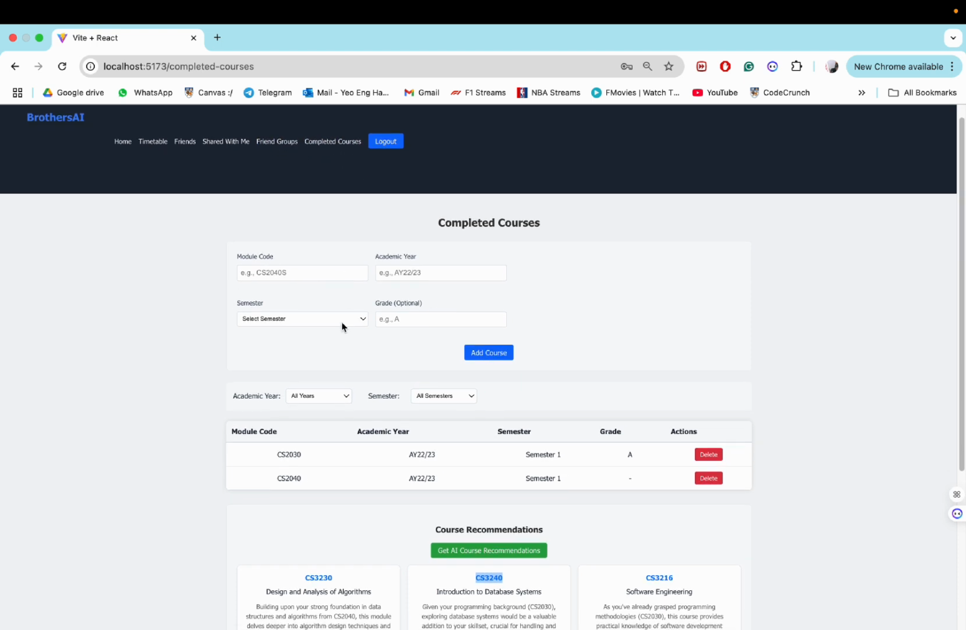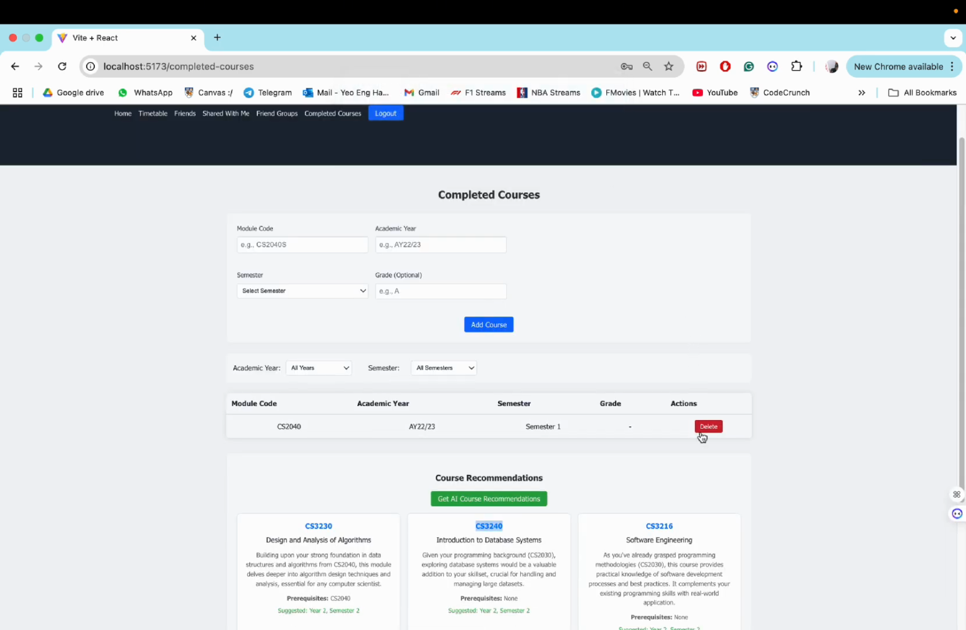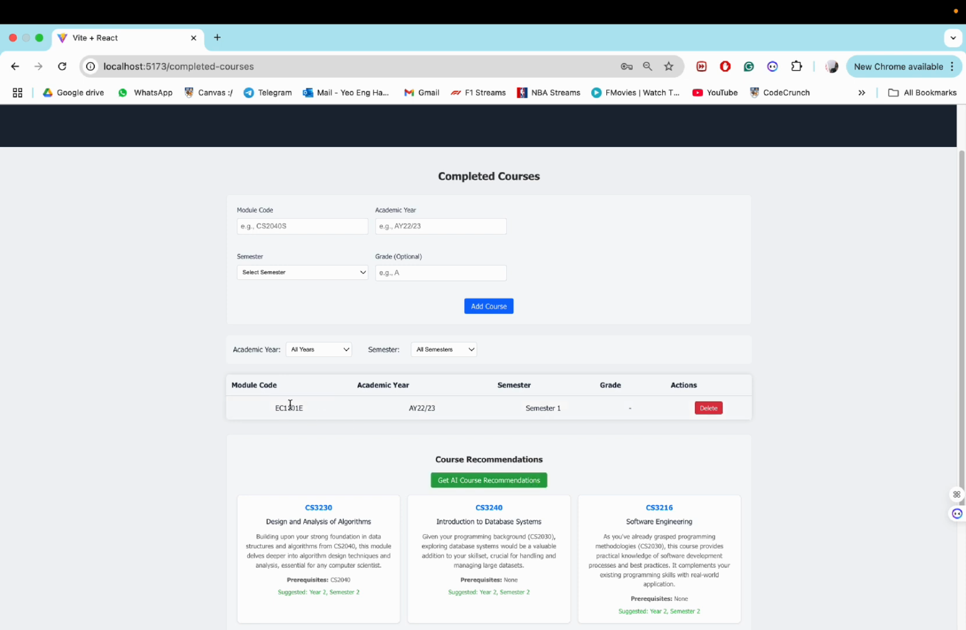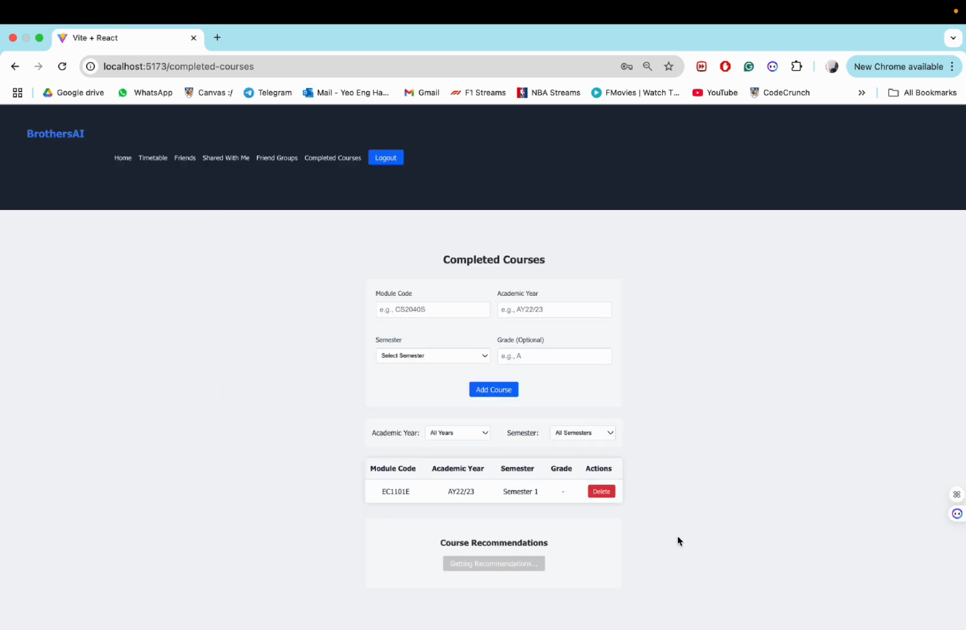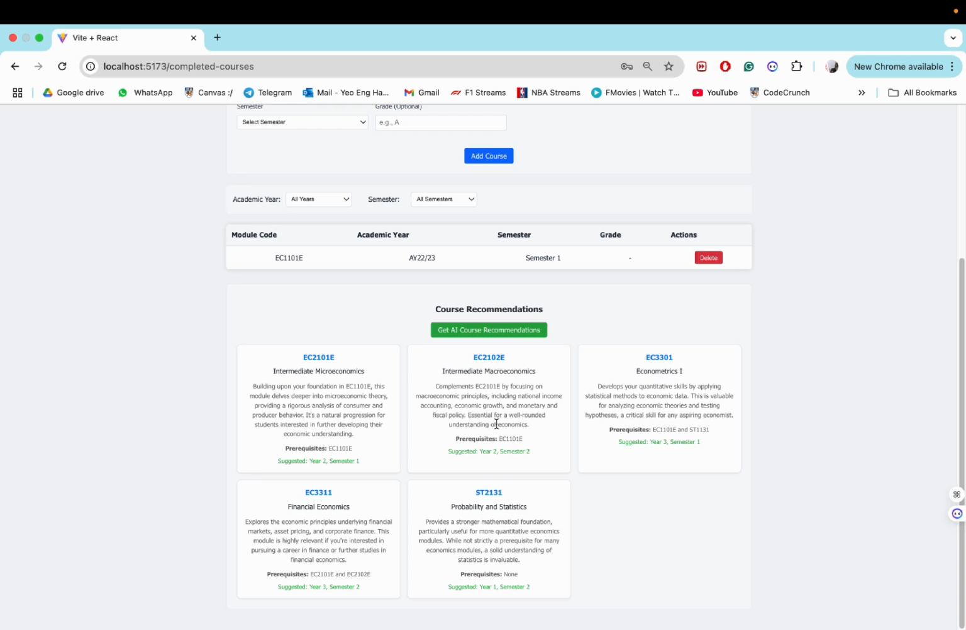So let's say I'm not a CS major, and I change the course. We remove CS2030 and CS2040. Let's say I took econs as another mod, so EC101E. And let's say for simplification's sake, we took it in AY22-23. So if I were to get recommendations now with this new history, it in fact generates mods that have EC101E as prerequisites and mods that are completely related to my course, economics.